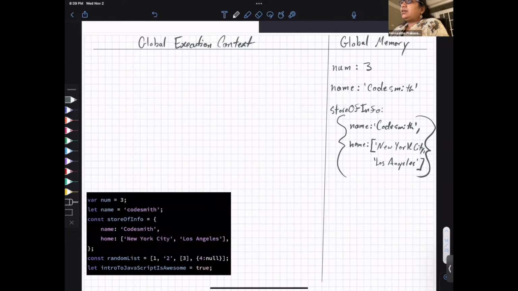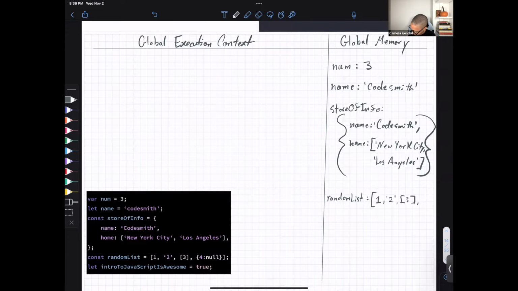Then the next variable, const randomList, we are going to put it in global memory, with a number with different elements. Yep. So we have randomList in global memory with a bunch of different elements. Great. All right, give me the last one.